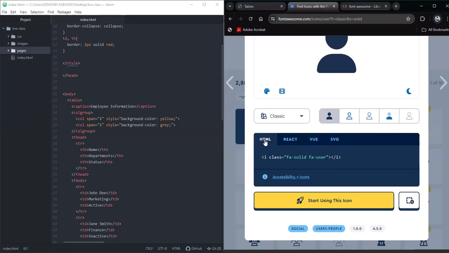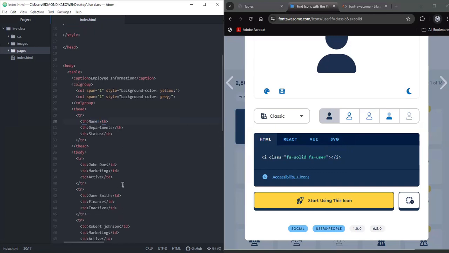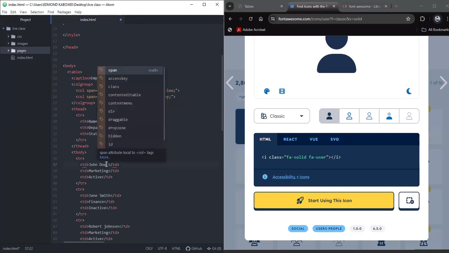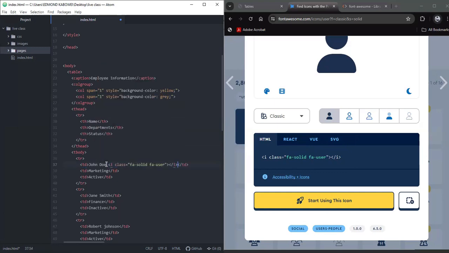So you're looking for HTML, and you just click on the space, and the link is copied, and you come to where you want it, where you want the icon to be displayed. So I want it to be displayed next to the names of the employees. So I just come in here and I paste it inside. So you can paste it depending on just where you want it to be displayed, right? So this is just as simple as it is.